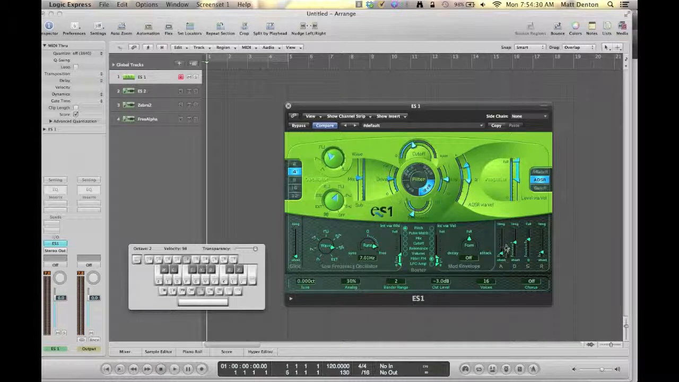And then finally the envelope section where you can change attack time to get the sound to swell in, release time, decay, and sustain. Of course, once you get a patch that you like, save it as a preset so that you can call it up anytime.